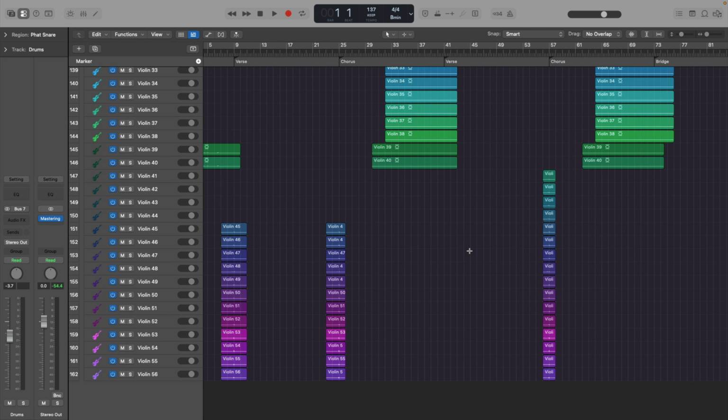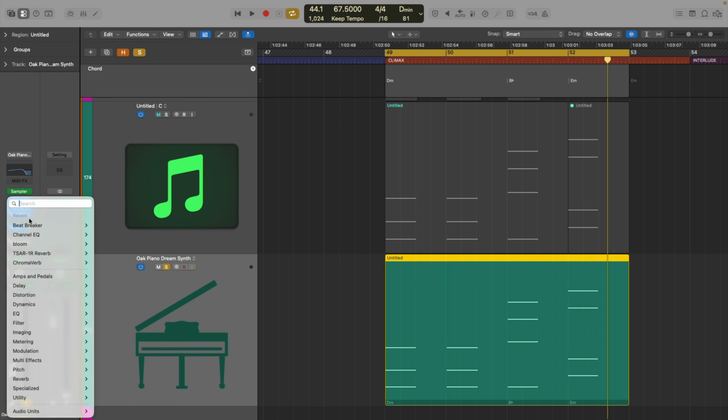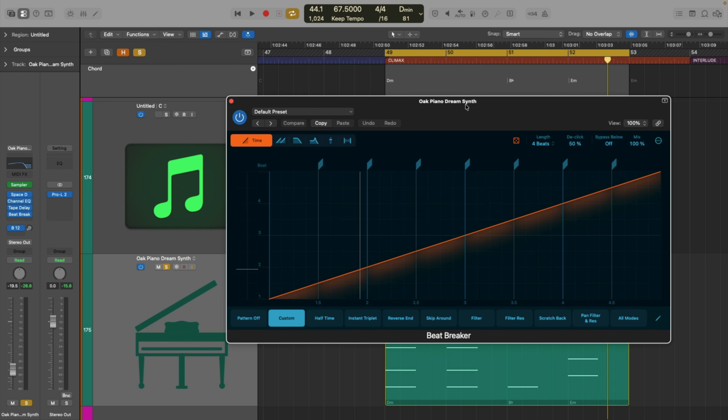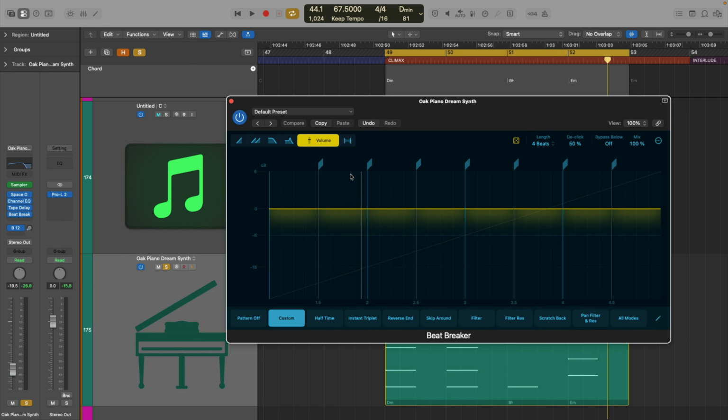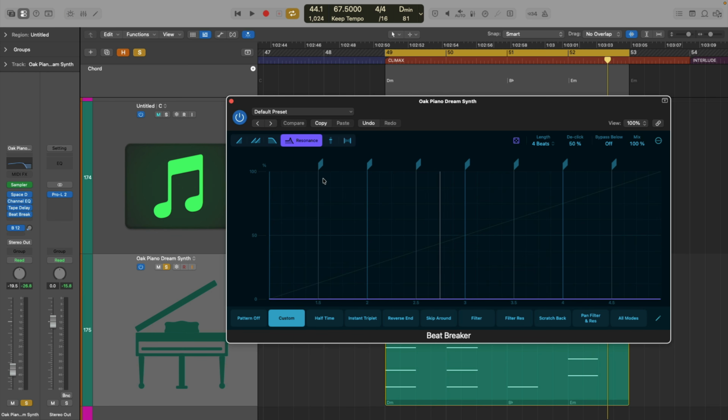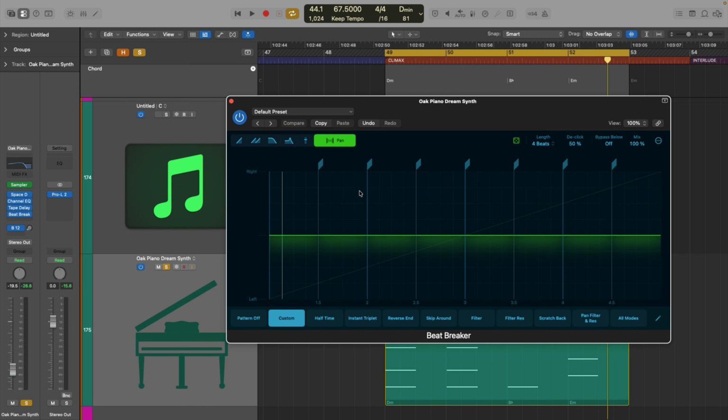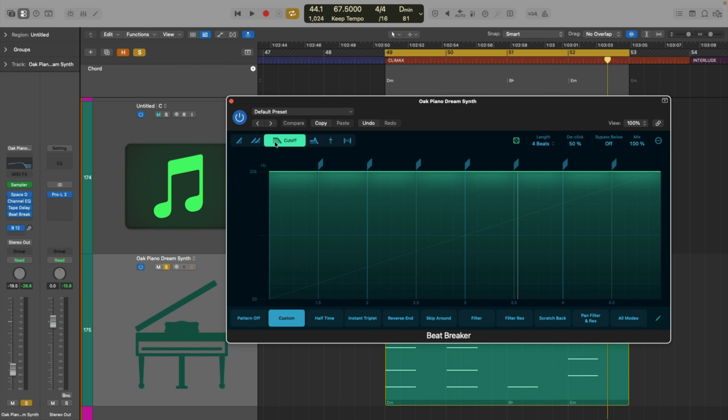It's just incredible. Beat Breaker has also seen enhancements. It's an amazing tool for reimagining the parts of your songs, as well as injecting a bit of creative serendipity into the creative process, based on time, repeats, and volume. But now there are 3 other modes in Beat Breaker: cutoff, resonance, and panning. Let me demonstrate this to you right now. With cutoff, you can literally adjust the cutoff of a filter in real time.